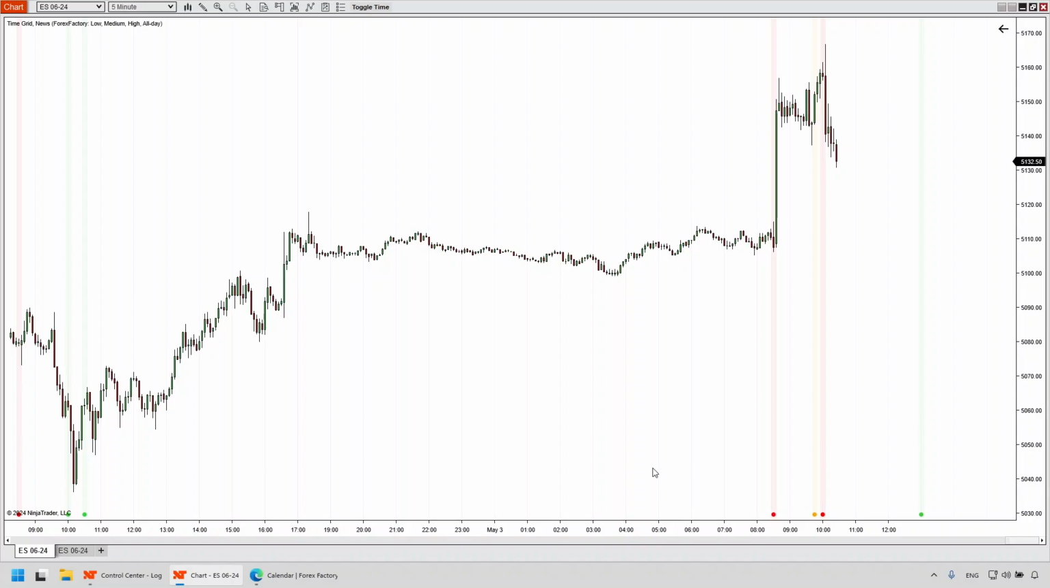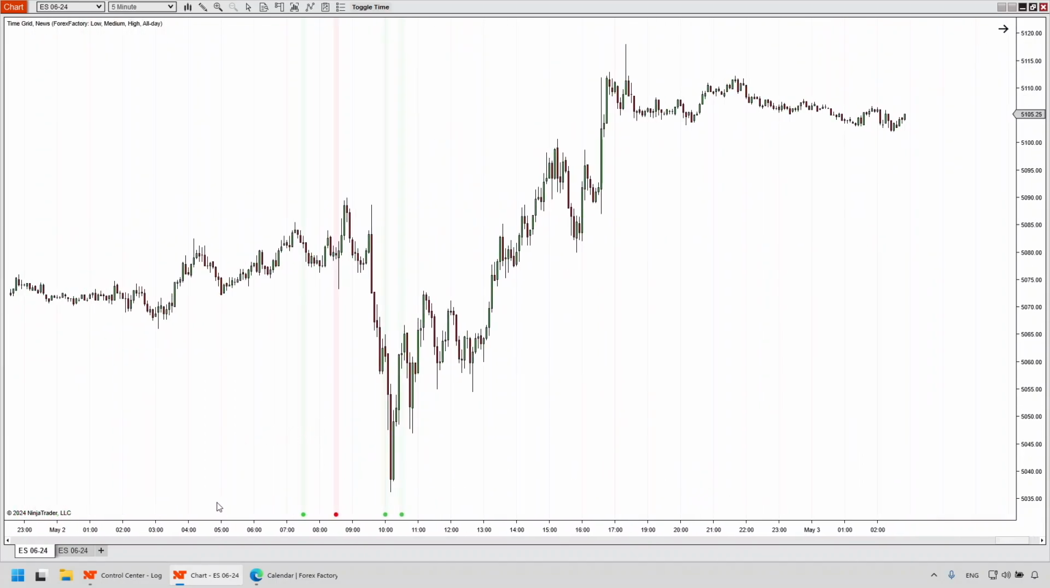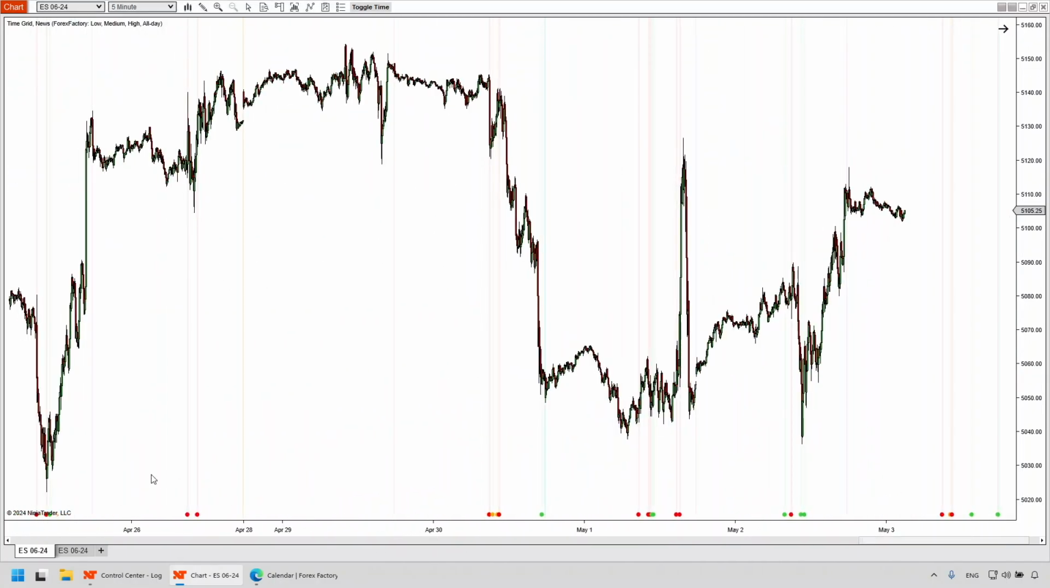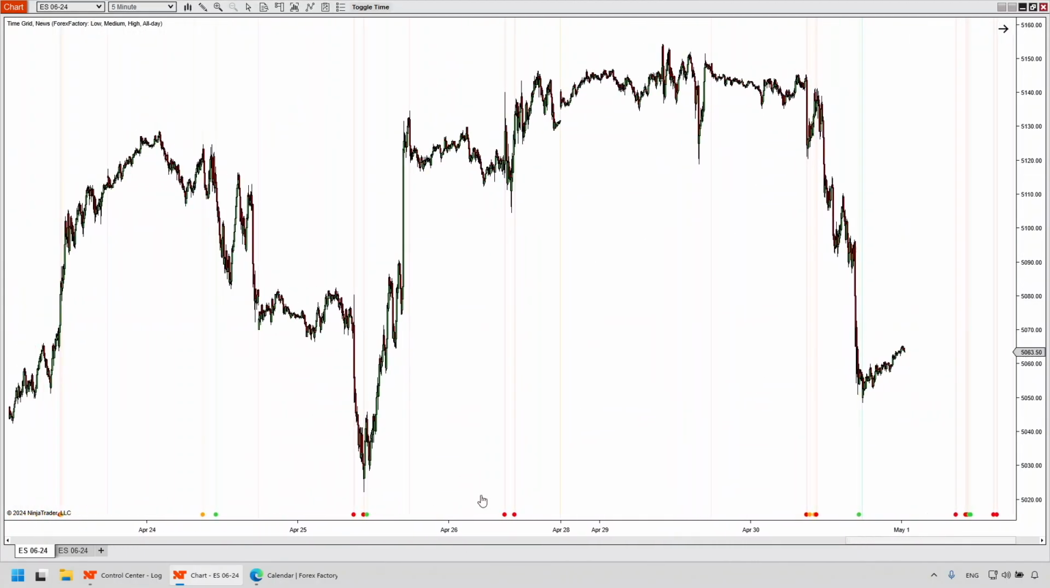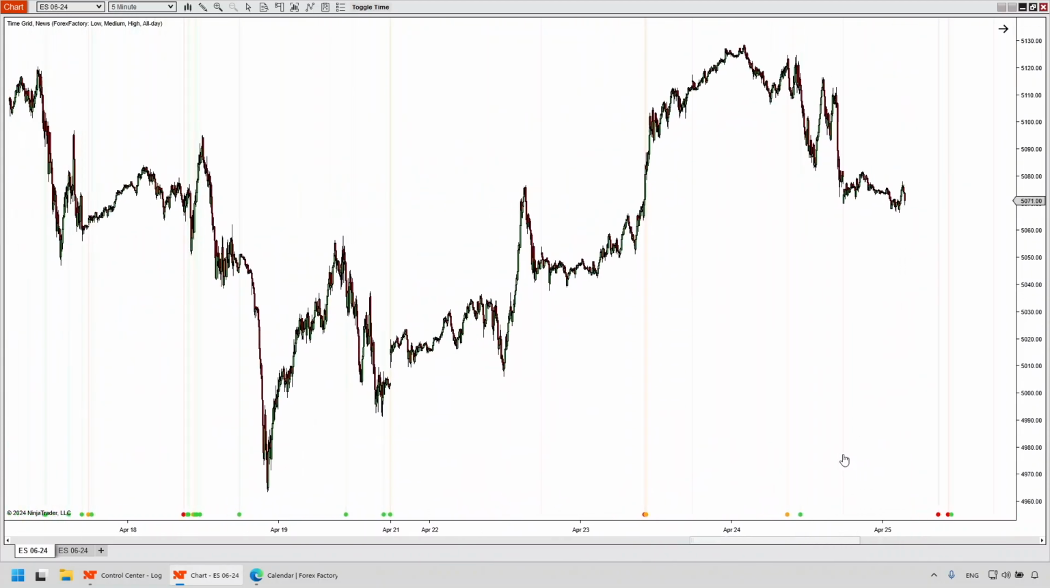The indicator has an option to show on your chart all news events that occurred before the current week. The option is called Historic News Events, and it is currently active on this chart. This feature empowers you to refine your trading strategy by leveraging insights from historical news events directly on your chart.